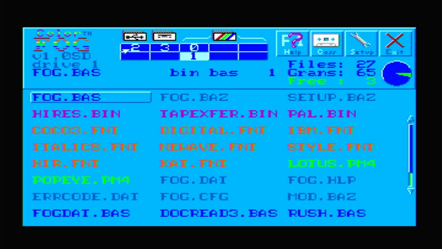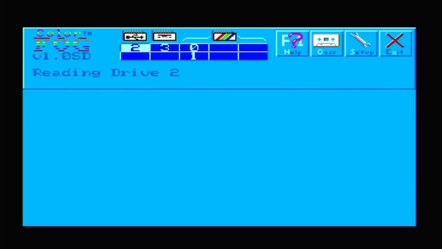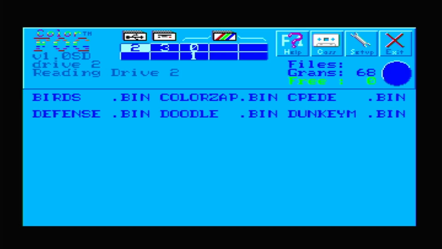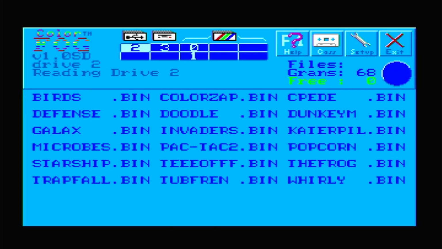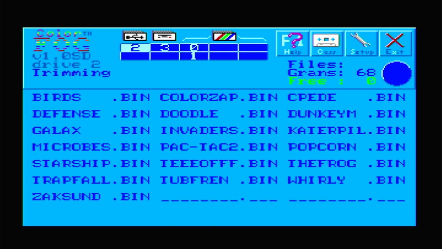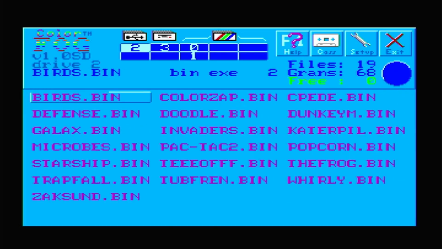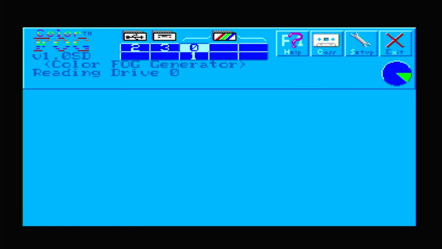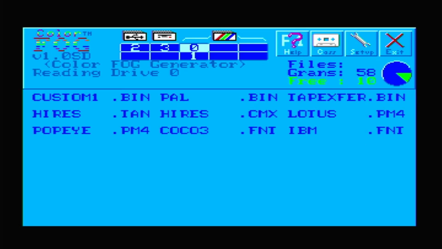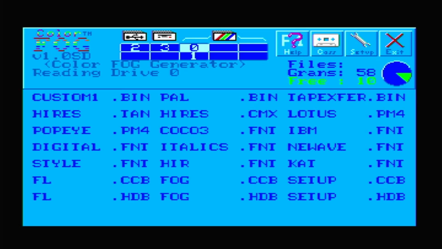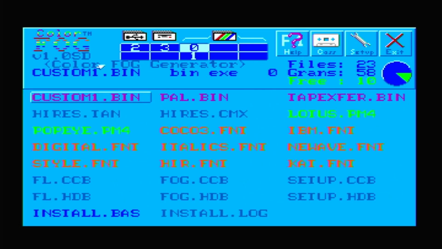Now if I click 2, I'll actually get a directory from my GoTech. If I type 0, or if I click 0, I'm back on my fog generator disk. This is basically the last image that I was on in my SDC Explorer.